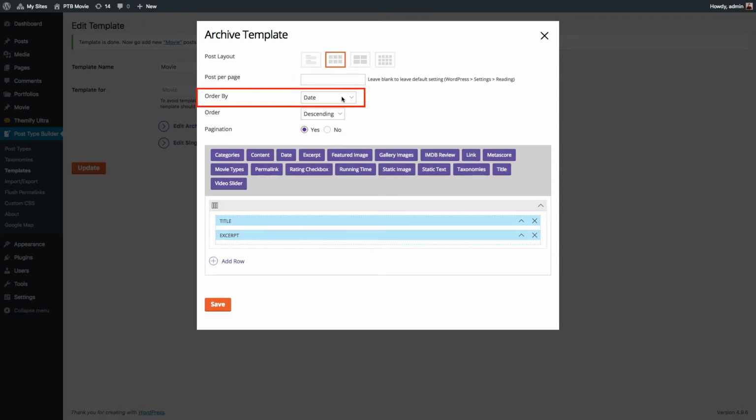Next is order by. This allows you to set the order by which the post will appear. You can set it to any order you'd like based on the title, post ID, or even the meta fields that you've created. I'm going to leave this as default for now. Next is order. Here you can choose to either set it to descending or ascending. I'm going to keep it at descending. Lastly, we have pagination. Here you can choose to show or hide the pagination of your post. I'm going to select yes for this one.